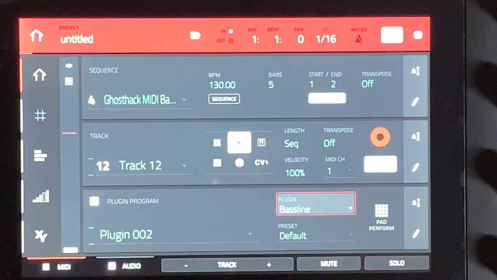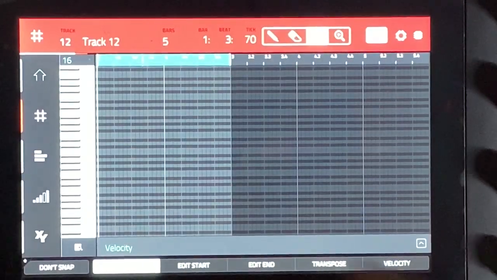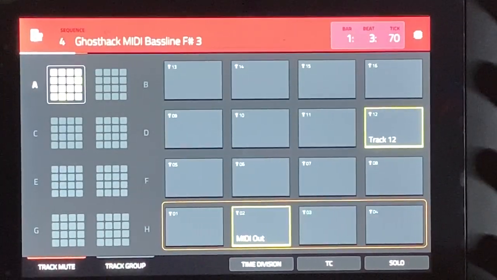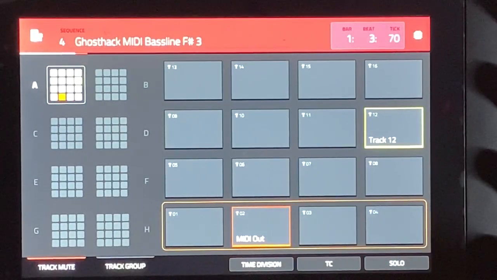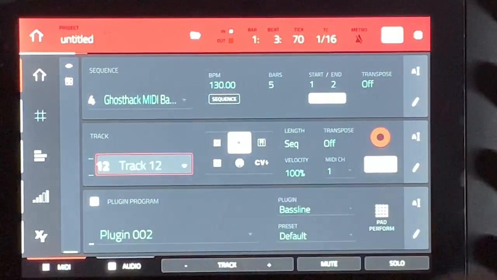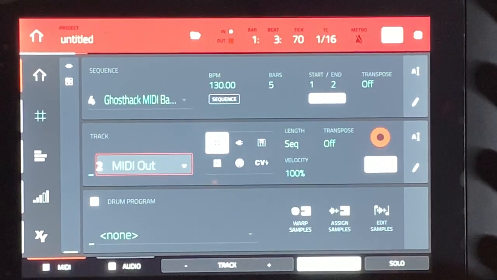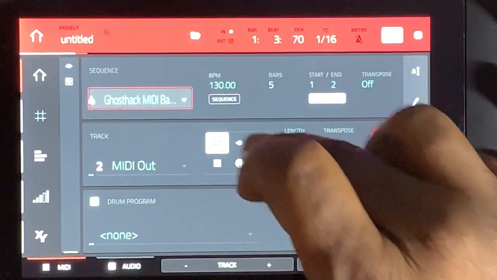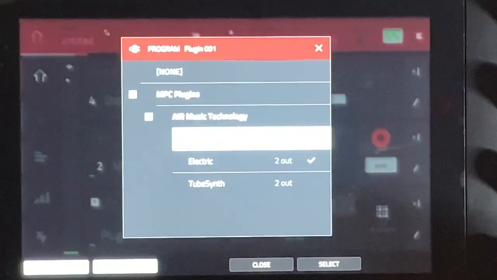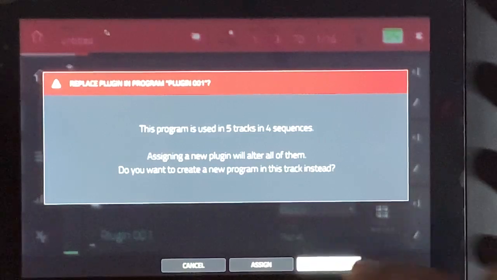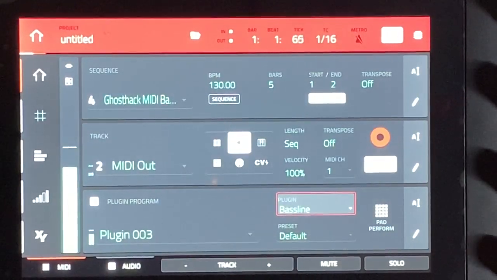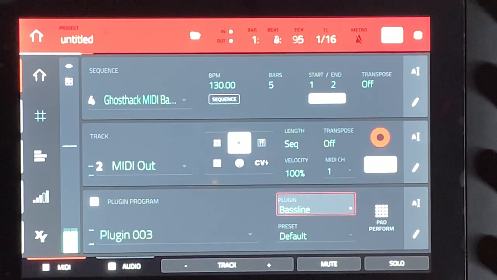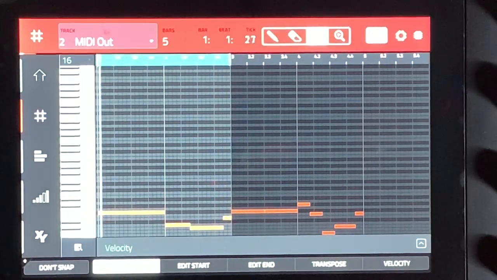All right, and let's try the MIDI. Actually, I don't hear anything, so let's see if it imported it. I'm on track 12. I need to be on MIDI out. All right, so new one, MIDI out. So I guess it labels it MIDI out. Make sure the other one's turned off. And this one we're going to put plug in, bassline, select, new, and let's try it. All right. All right, so that's how to get it in.